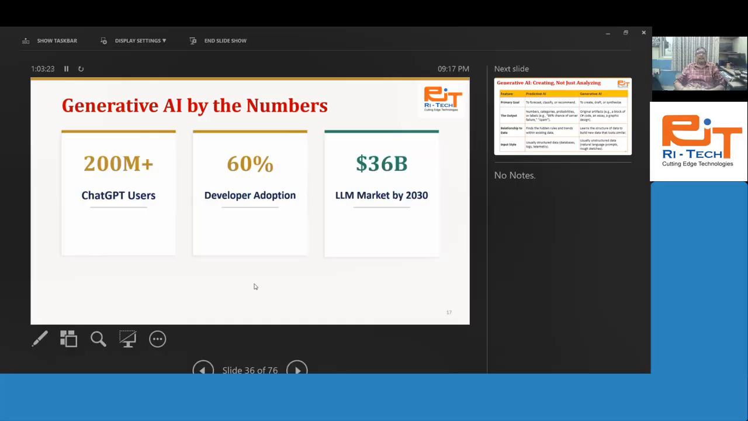So if you look at the data, you might come to know this. So 200 million plus ChatGPT users are there. 60% developer adoption. So nowadays, 60% of developers are using Gen AI tools to generate various things: images, animations, effects, templates, codes, and this will go up to $6 billion by 2022. These are just predictions. These numbers are very large when it comes to actual.